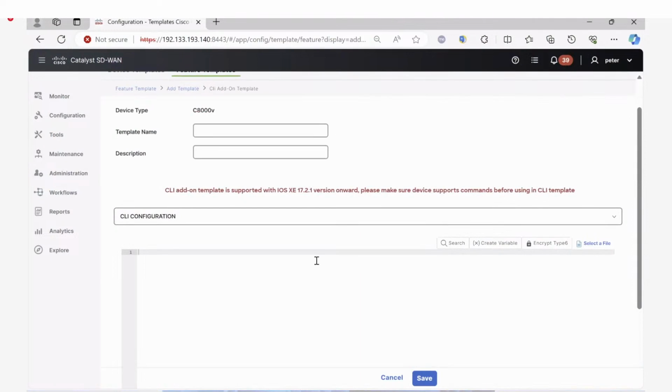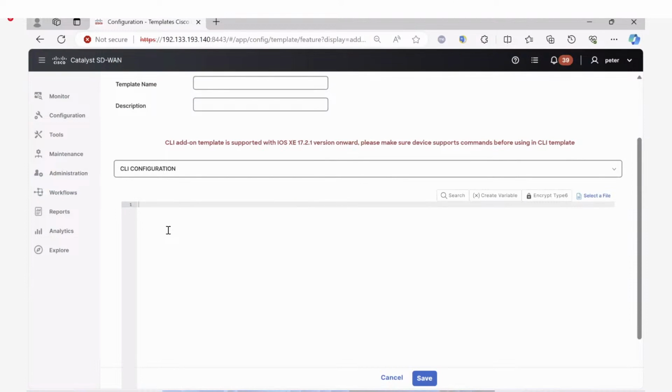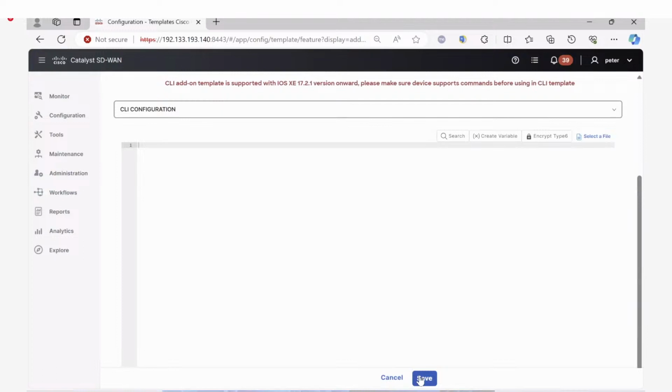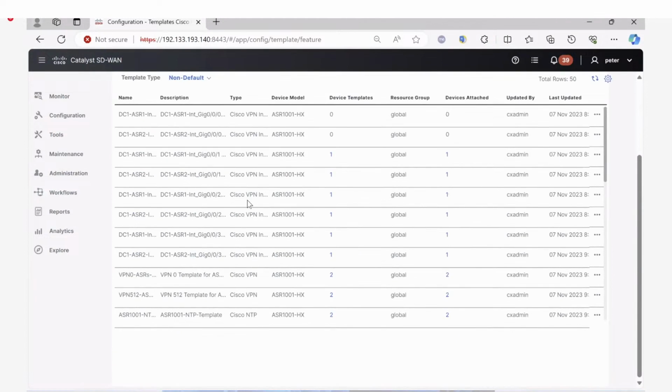Now under the CLI add-on template, this is where you are going to be pasting or typing, as the case may be, the commands here. You type all those line commands here. And after you are done typing it, you can save it here to be associated to the device that you want. So it's much easier. You don't need to do SSH or anything. All you need to do is put it as an add-on template, and then that can be associated to the device.